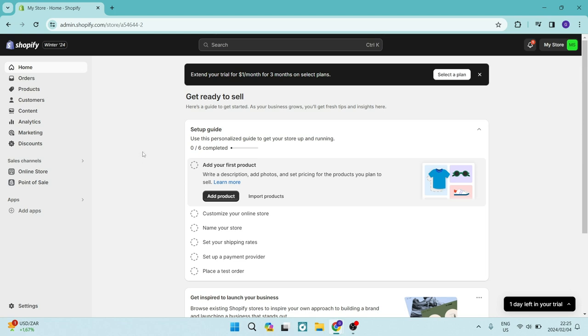If you'd like to set up Stripe payments on your Shopify store, I'm going to show you exactly how to go about it. So let's jump straight in.